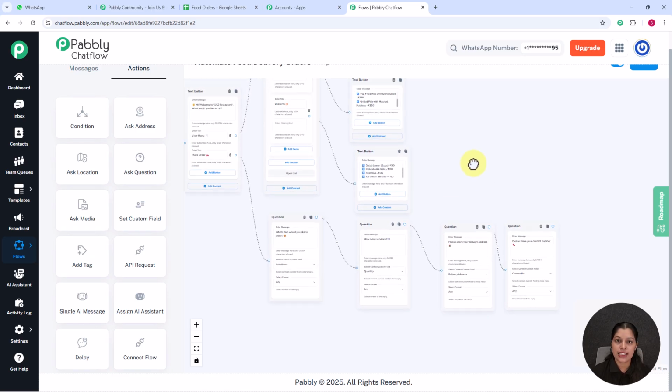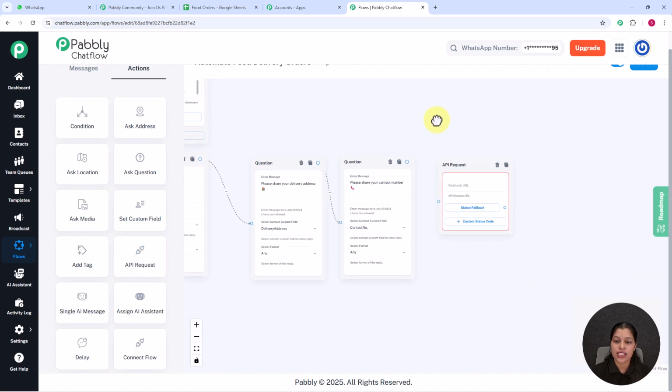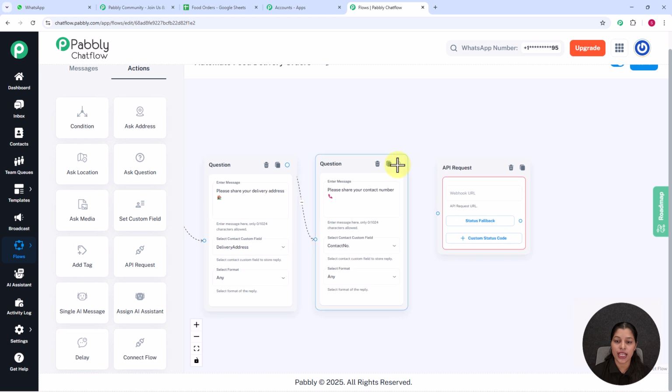So for connecting the Pabbly Chatflow and Pabbly Connect, we are going to use this API request. So just select it and you will be getting this API request action, and now let's firstly connect this question node with this API request. Now as soon as my user will provide me these details, they will be added to the Google Sheet by using Pabbly Connect, which can integrate different applications. So on this API request it is asking me to paste the webhook URL.